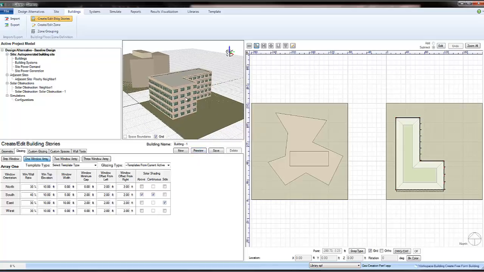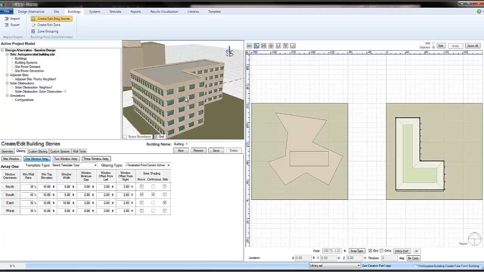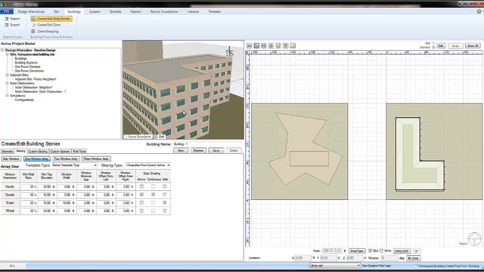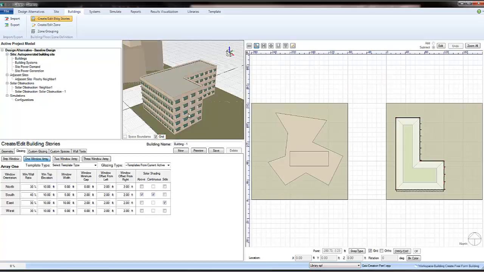Now let's reposition the 3D view and zoom in a bit more to talk about a couple other aspects of this. As you'll notice, on the south side I do have continuous horizontal shading above the punched windows that I've created by selecting a window width and gap. On the east side, you'll notice that we have two faces because of the L shape, and it has created the solar shades on both sides.